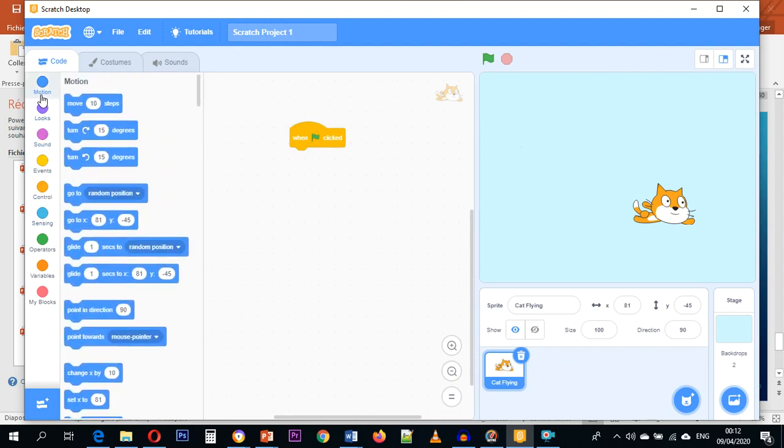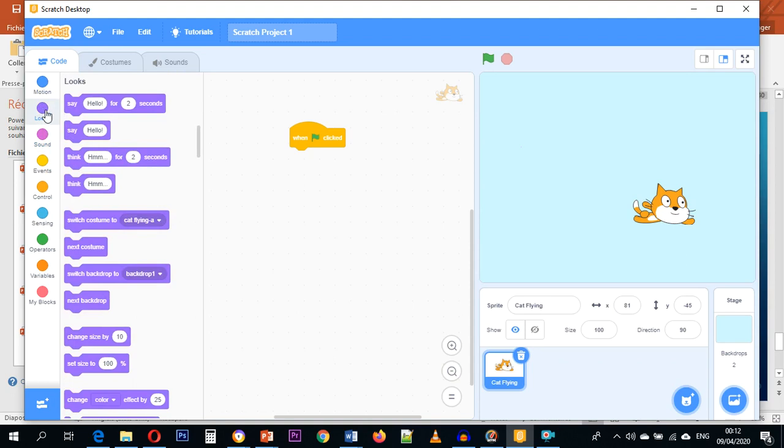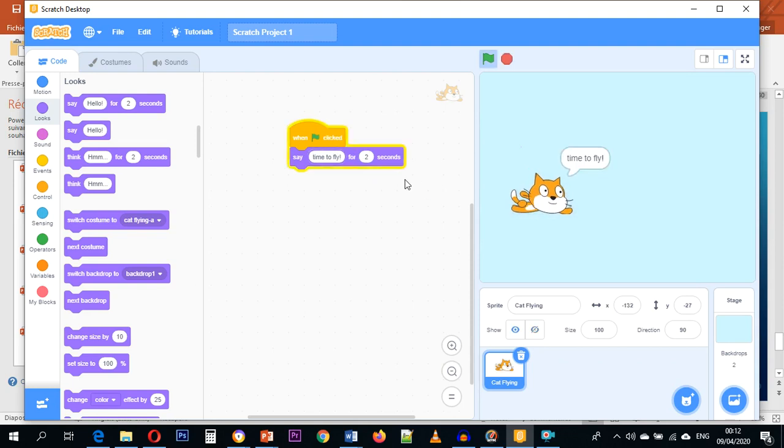So our character can say something like time to fly. Okay, we are going to delete hello and write time to fly. So this is what our character will be saying. Let's try it and see if it works. Okay, yeah, there we go. It says time to fly.